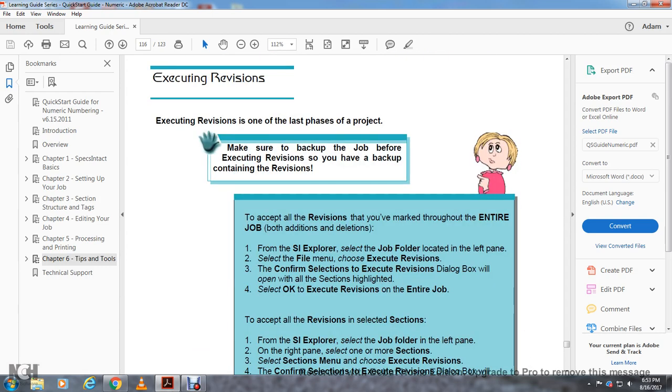Executing revisions is one of the last phases of the project. Make sure that you back up the job before executing revisions, so that you have a backup containing the revisions. To accept all the revisions in the markup through the entire job, both additions and deletions, from the Specsintact Explorer, select the job folder located in the left pane, select the File menu, choose Execute Revisions, then confirm the selection. The Executing Revisions dialog box will open with the selected sections highlighted. Select OK to execute revisions for the entire job.